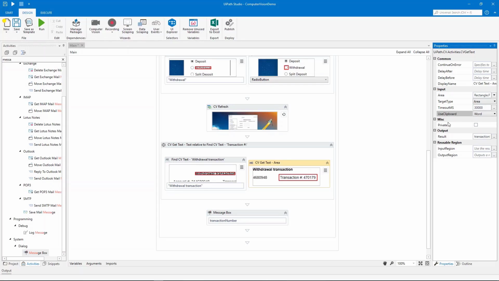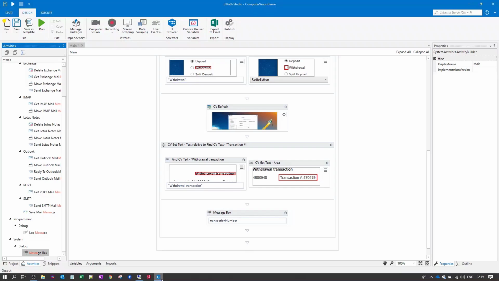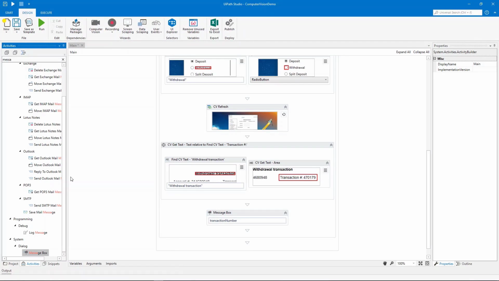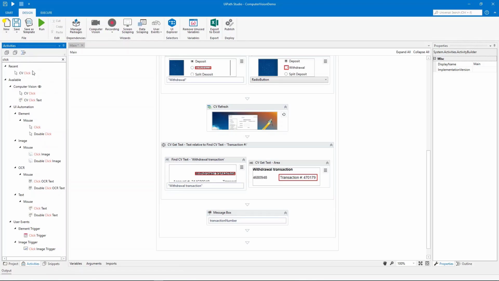Going back to the application, let's fill in the first field with a value that will be copied and pasted into the second field. Please note that in order for us to use these options, the target text needs to be selectable, and the clipboard of the virtualized environment must be available to us.